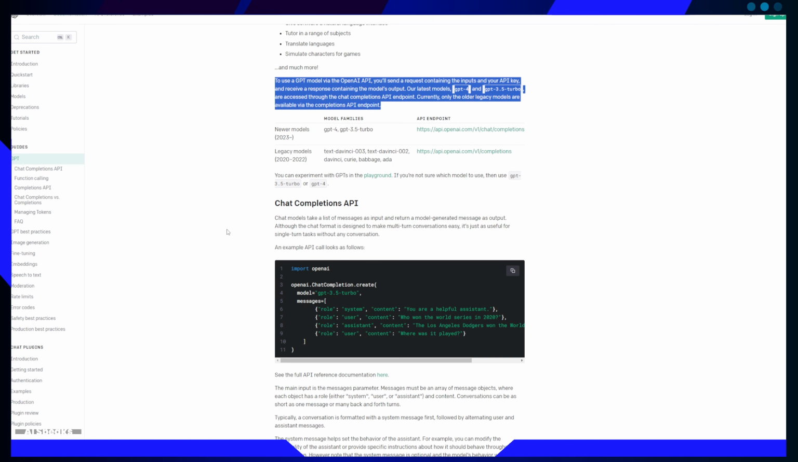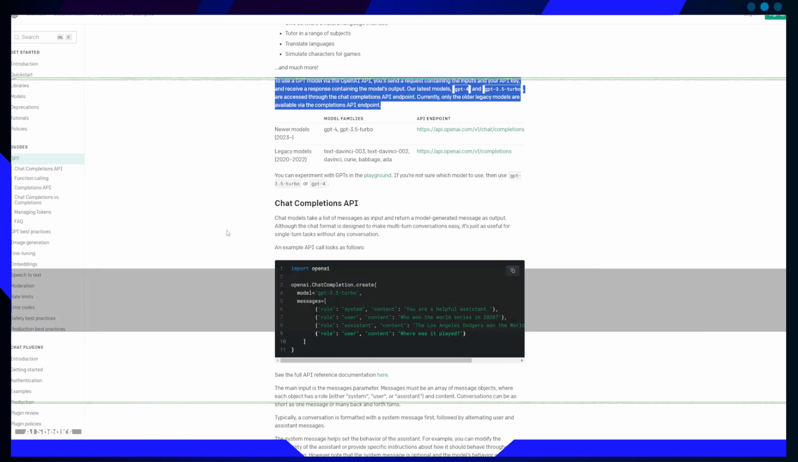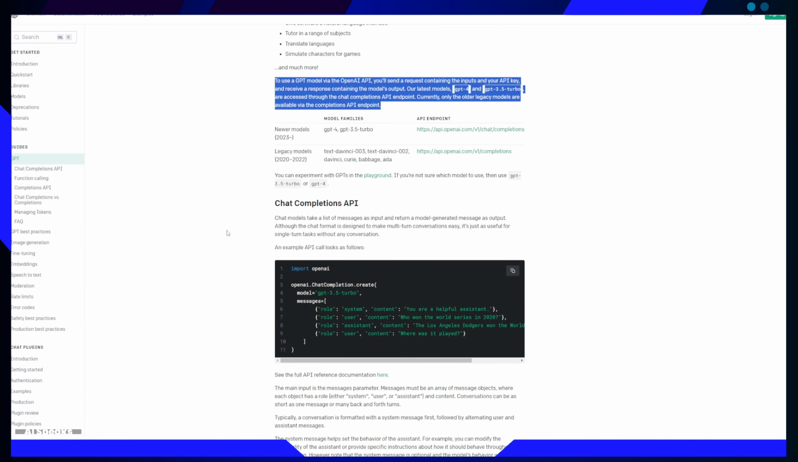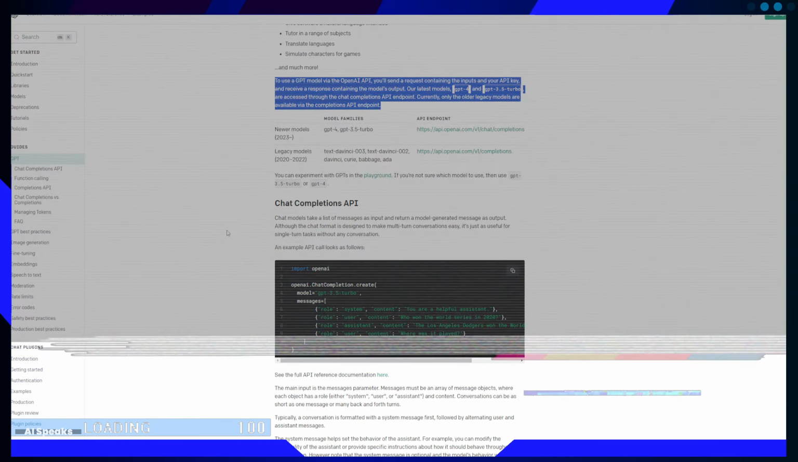To use a GPT model via the OpenAI API, you will send a request containing the inputs and your API key and receive a response containing the model's output. Our latest models, GPT-4 and GPT 3.5 Turbo, are accessed through the chat completion API endpoint. Currently, only the older legacy models are available via the completions API endpoint.